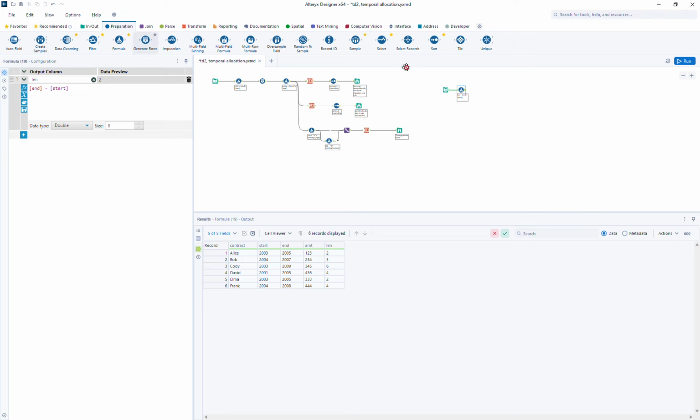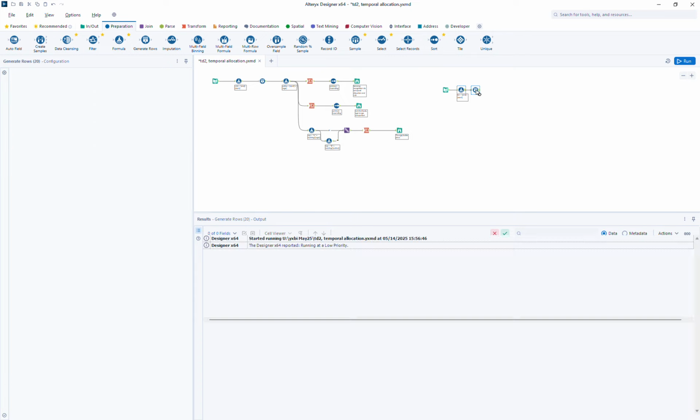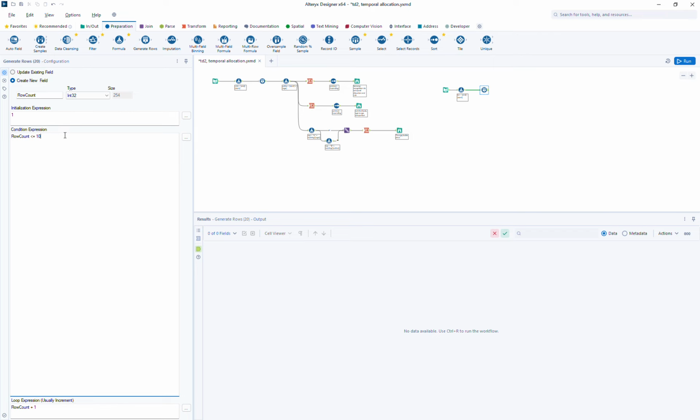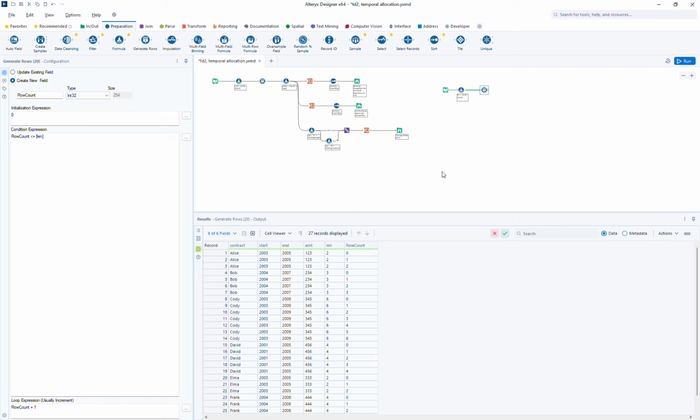I use this generate rows here for the temporal allocation purpose over the length or the lifetime here. So I change this one into length, and then I start with 0 instead of 1. So after this, each contract will be multiplied over the active age. So you can see here, it is active in 2003 until 2005, which is 2 years. So 3, 4, and 5.